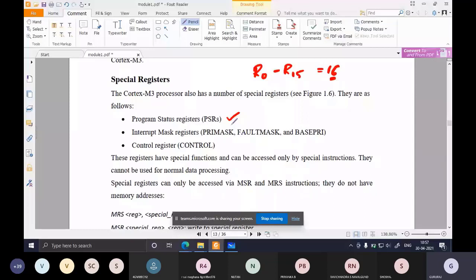8051 also had a status register, which will hold the values of flags like zero flag, carry flag, negative flag, overflow flag, like that. So here also there is a register which will hold that value. Next special register is interrupt mask register, which is PRIMASK, FAULTMASK, and BASEPRI. So there are 3 interrupt mask registers. I gave an example yesterday for masking the interrupts. We will discuss in depth whenever we talk about this.